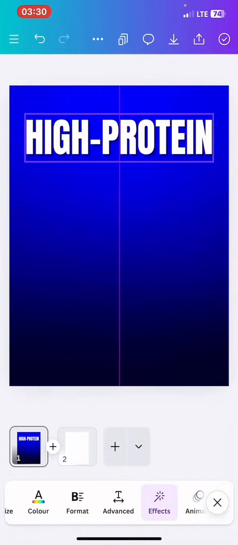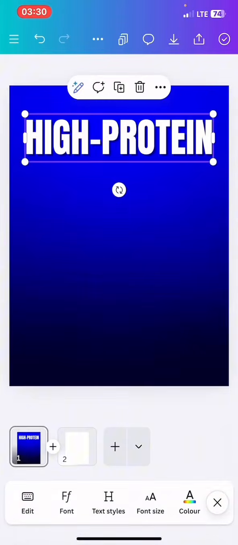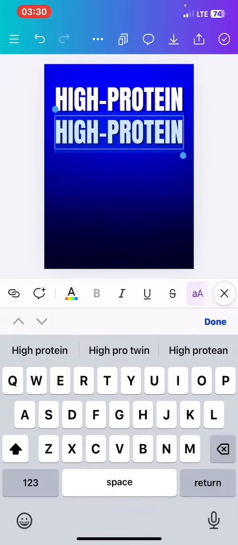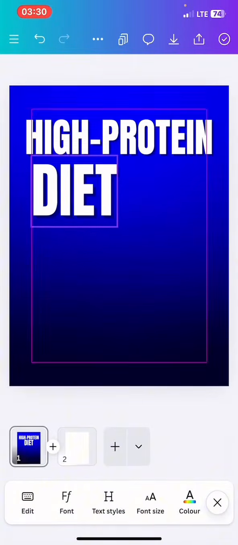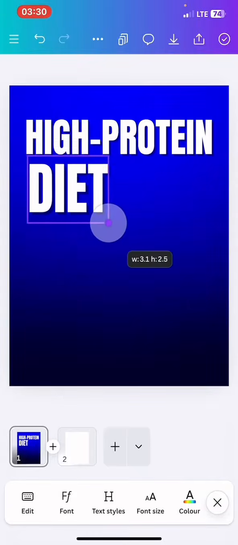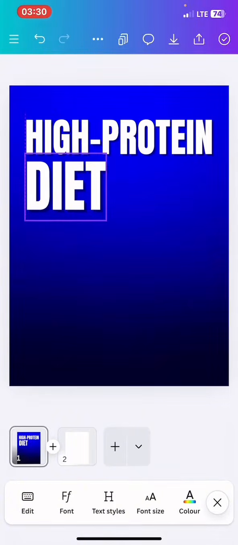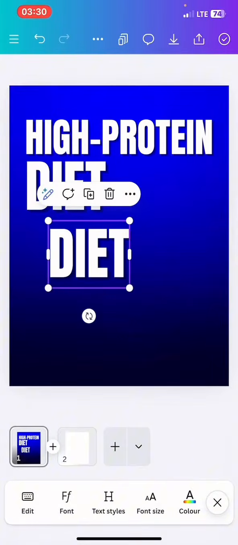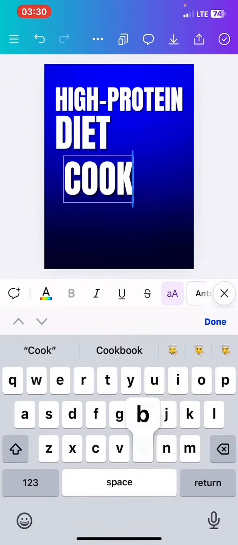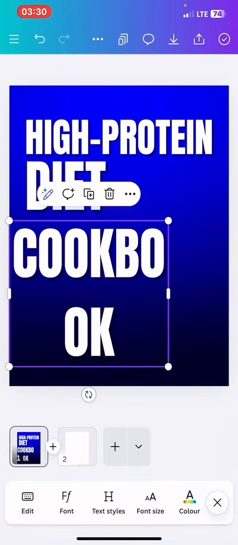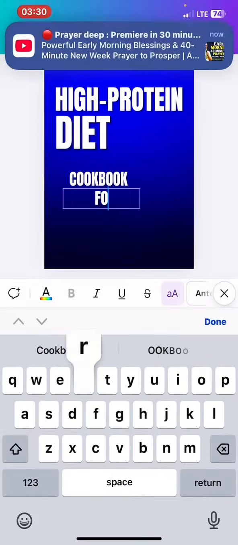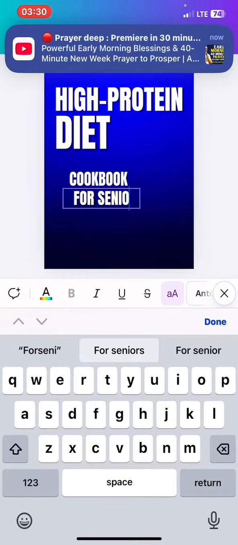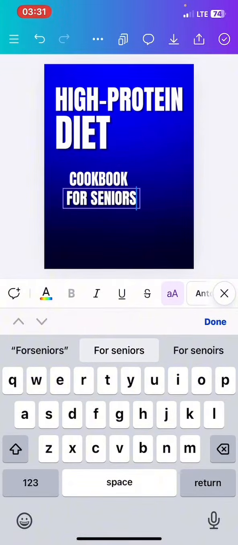So this is high protein diet. Right now my diet is going to be big like this. High protein diet. Okay. Cookbook. I'm going to change the font, don't worry. Cookbook for seniors. Let me just say for senior.